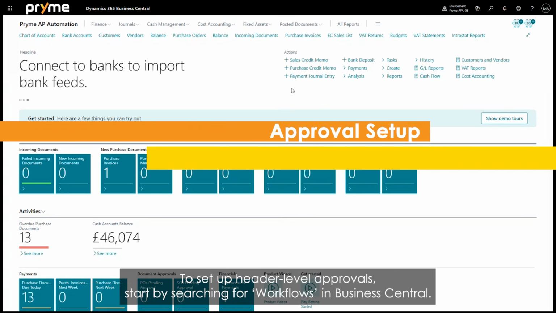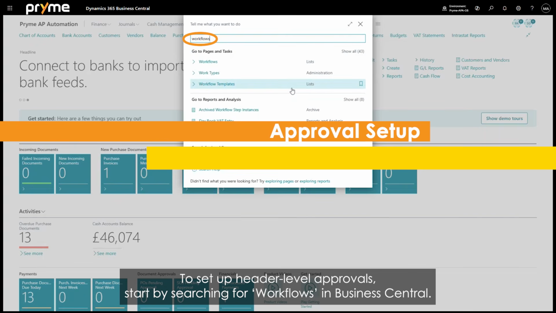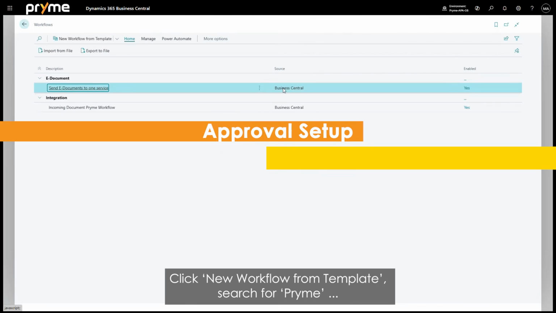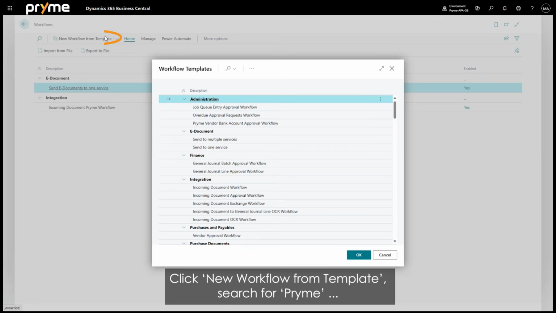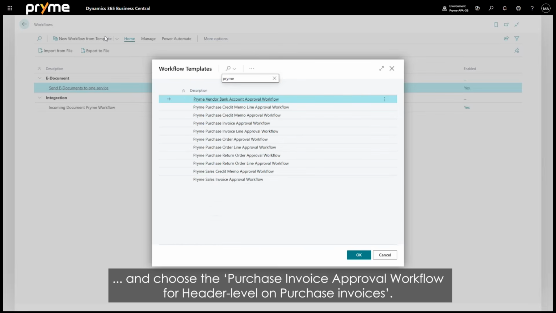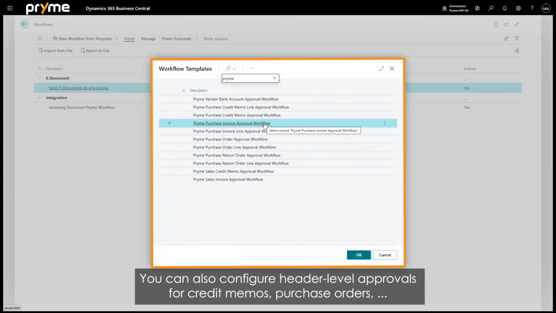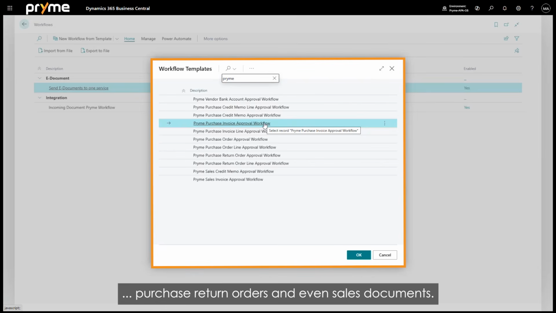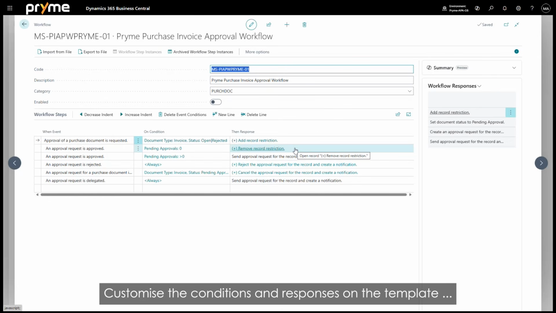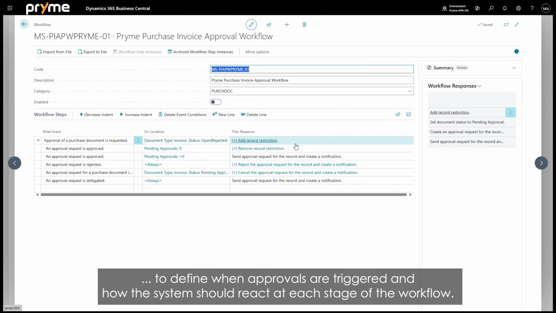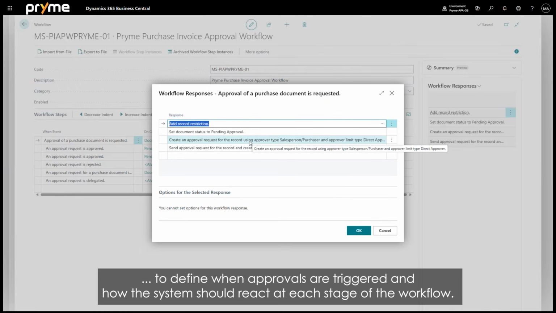To set up header-level approvals, start by searching for workflows in Business Central. Click New Workflow from Template, search for Pryme, and choose the Purchase Invoice Approval workflow for header level on purchase invoices. You can also configure header level approvals for credit memos, purchase orders, purchase return orders, and even sales documents. Customize the conditions and responses on the template to define when approvals are triggered and how the system should react at each stage of the workflow.